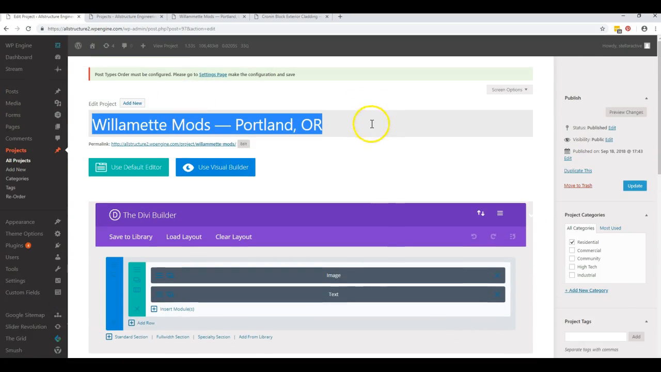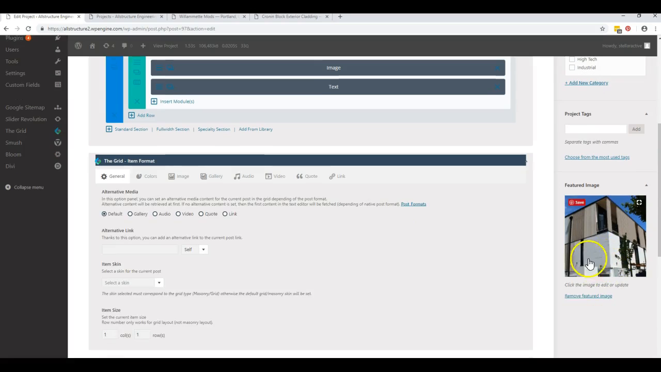Anyway, title here, categories here, picture gets uploaded here. If you need to change it, you can just hit remove, and then this link becomes that add featured image, so that you can swap these out.